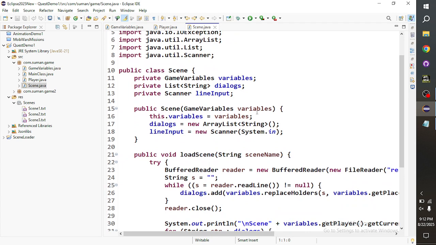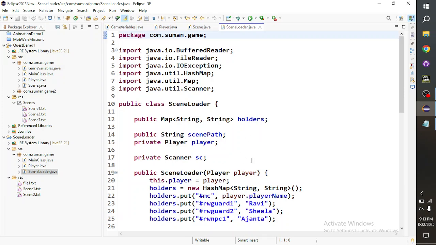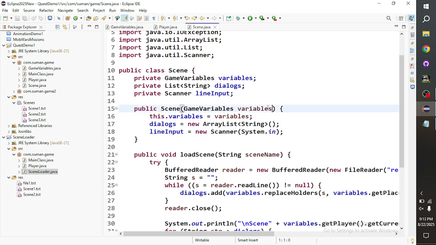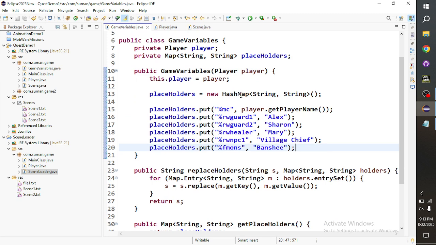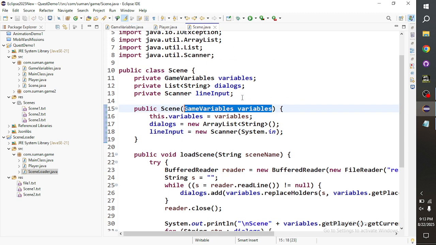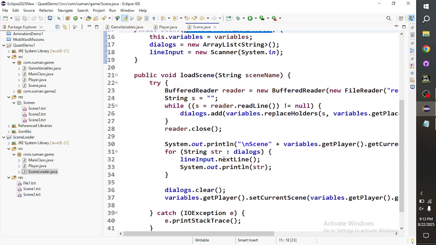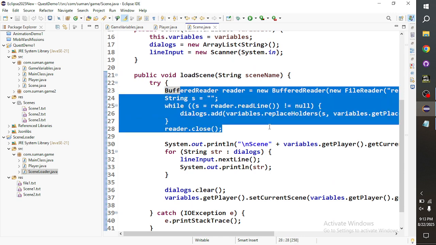So instead of passing the player object to the scene loader, as you saw here, I'll pass the game variables object. As I said, the game variables has both the player as well as the tags. So I will pass the game variables object and use it here, whenever there is a buffer reader, to load this.